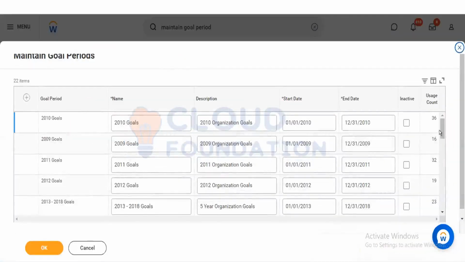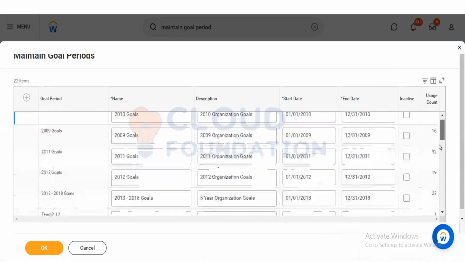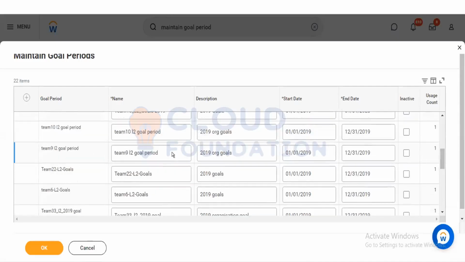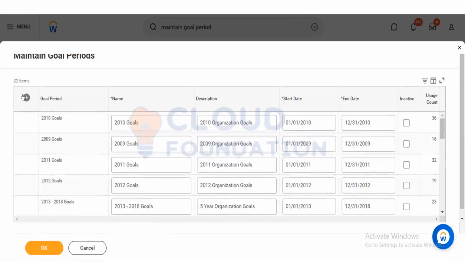See, this is the one that you were saying that we were having. We do not have any for 2022. Okay, so you can do one thing. As you can see, this is one team L2 goal period. So this is something that someone has created. Okay, so you can create your own here.